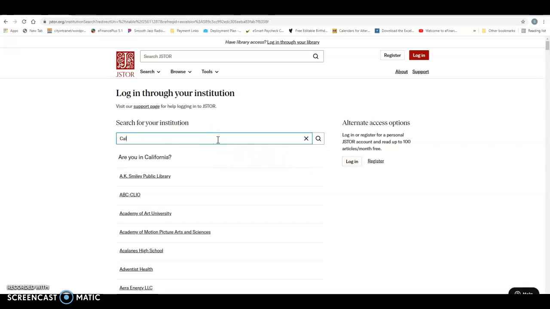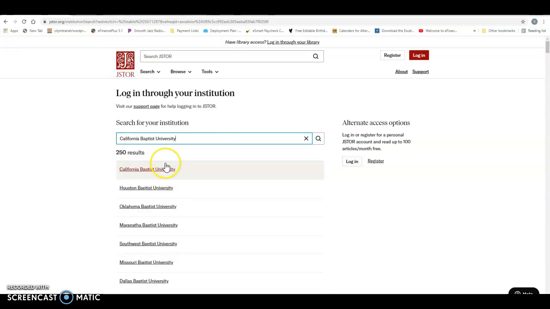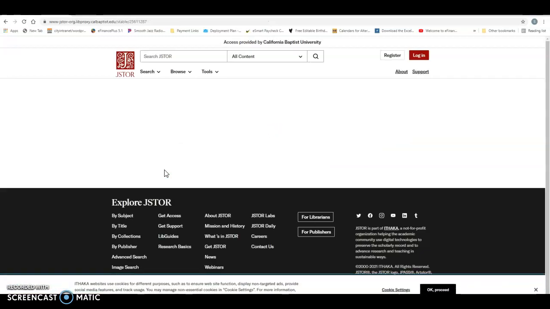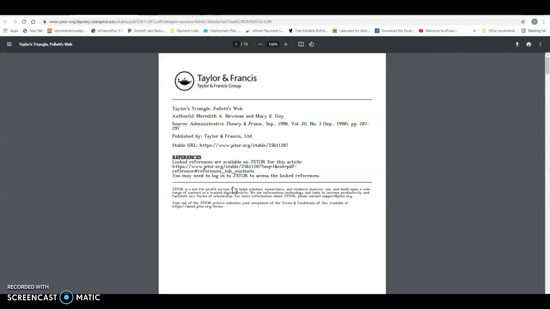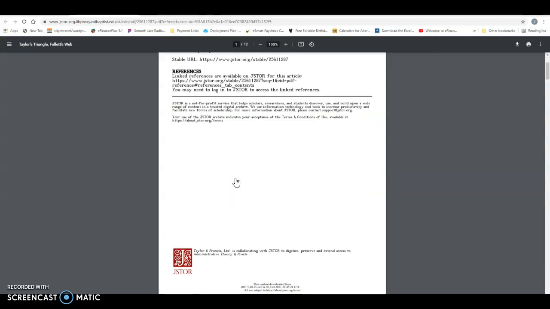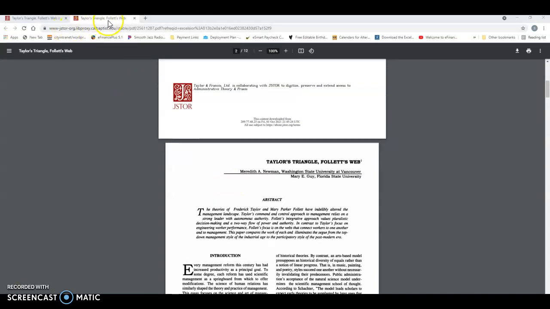Enter the university, which is California Baptist University. Once the hyperlink is available, click on the hyperlink. And now you're able to download the file. Click on Download PDF. Your PDF is saved. Once your PDF is visible, click Go Back.